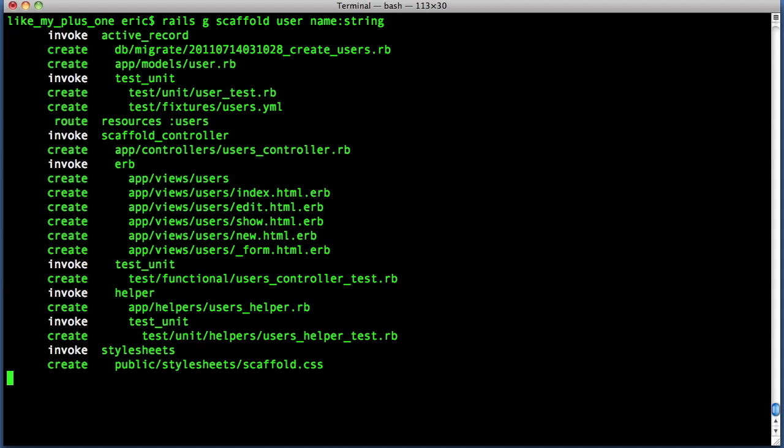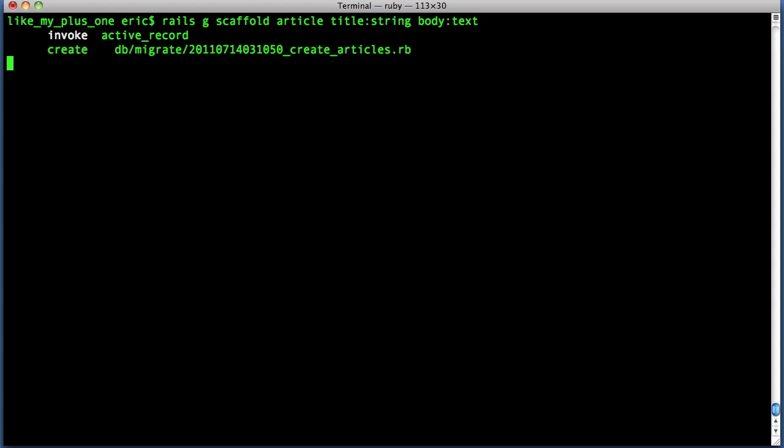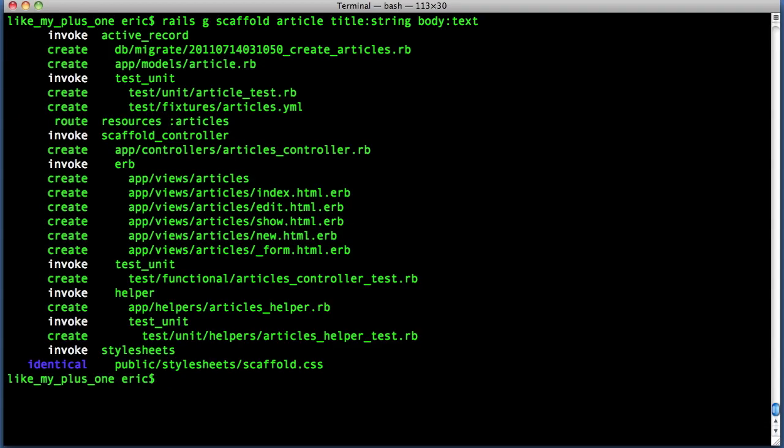So we'll create that, and let's also create another scaffold or a model, which would be an article. Let's see if I can spell that right. We'll have the article with a title, which is a string, and a body, which is text. So there we have it. We have two models that we've created.